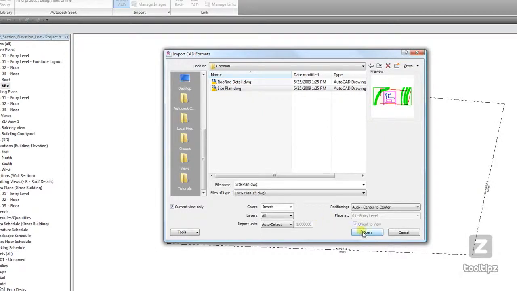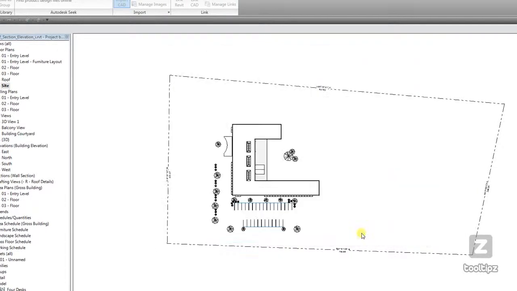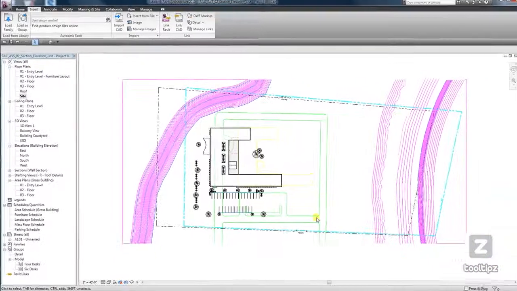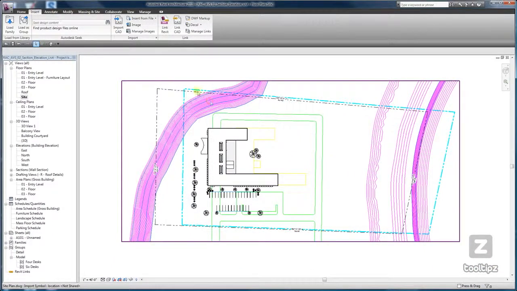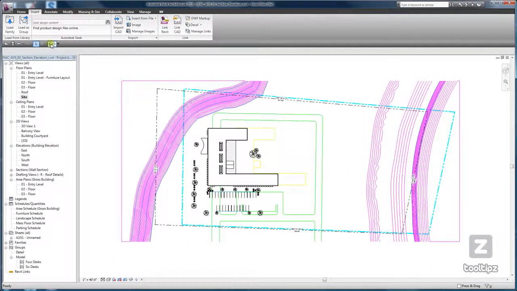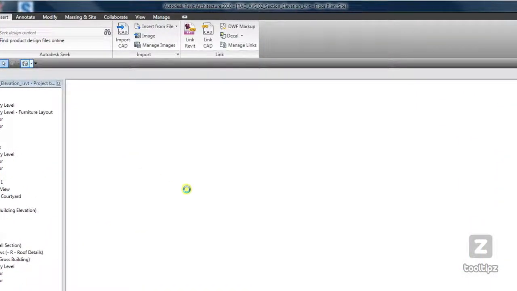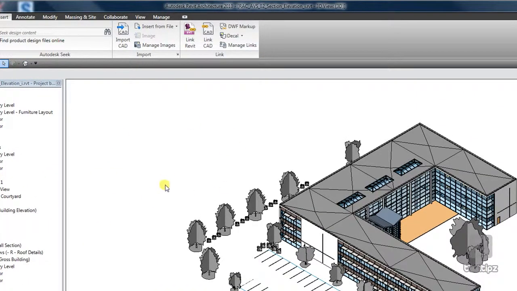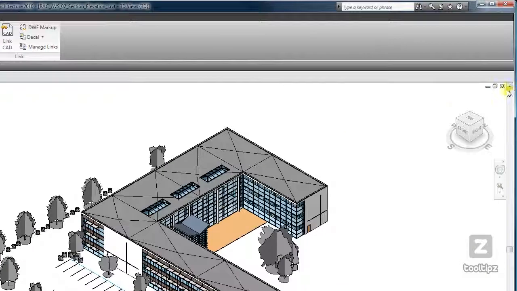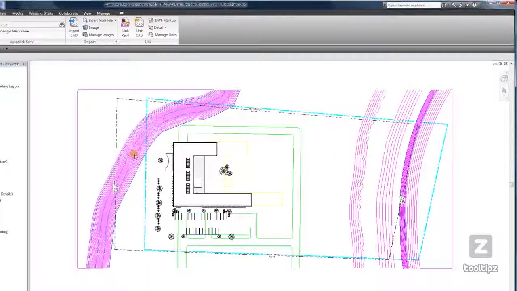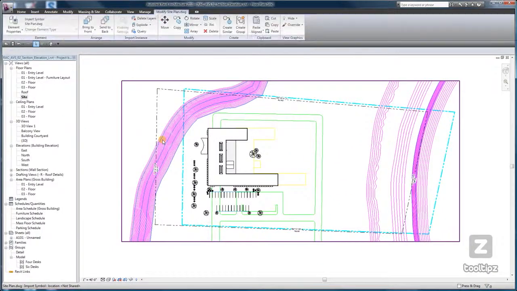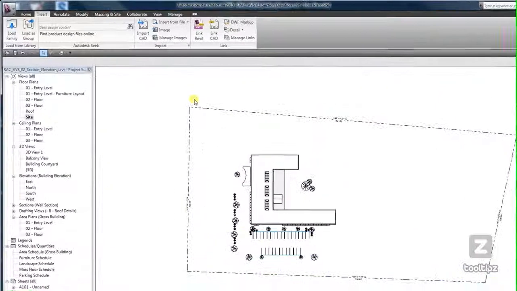We're going to bring it in as current view, and there you can see our CAD file. If I jump to the 3D, our CAD file is not there. Let's go back real quick, and we are going to delete that. Go back to Import CAD.